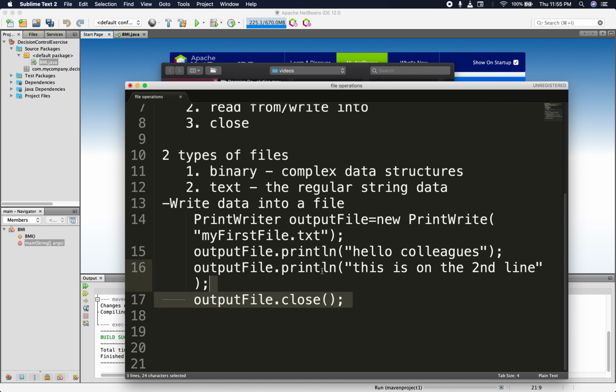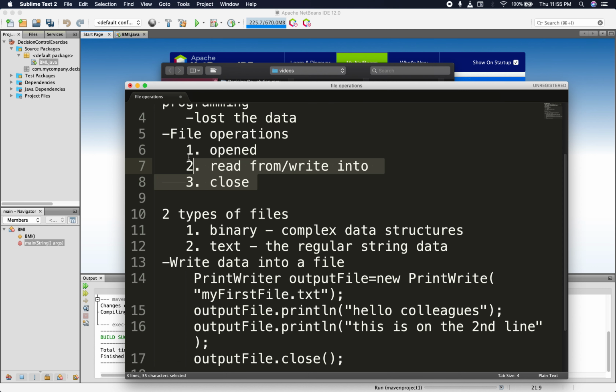to look at the concept on file operations. So now in this particular video, we're going to learn how to practically perform these three operations in Java. We are going to go back again to the NetBeans platform.